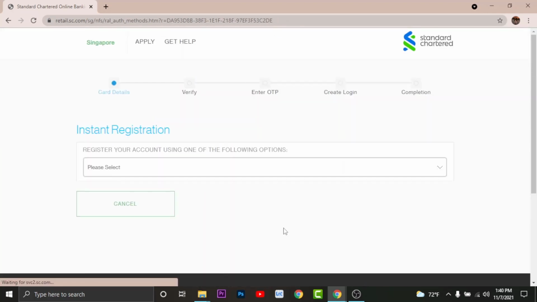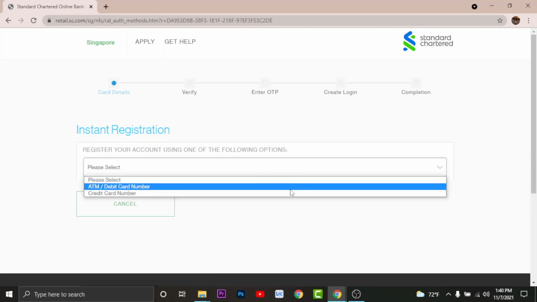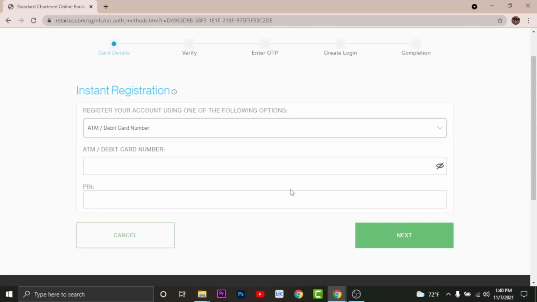Then you will be taken to the instant registration page where you have to enter your card details. So go and tap onto this bar and select your card type. If you choose to register with ATM or debit card, you have to enter your ATM or debit card number in here. Then enter your ATM PIN or debit PIN in here. Once done, go and tap on next.